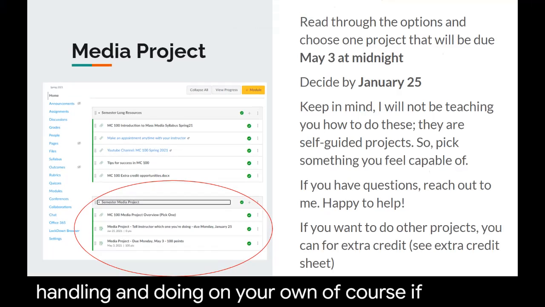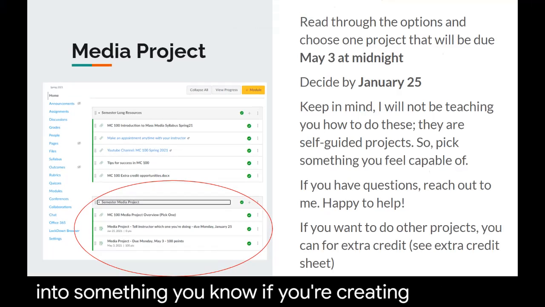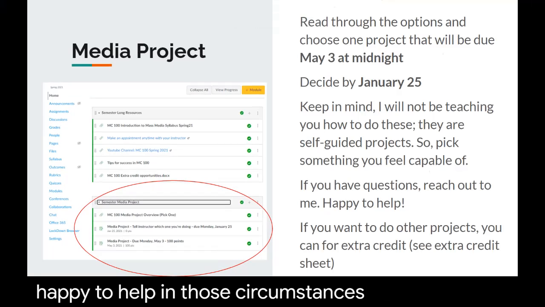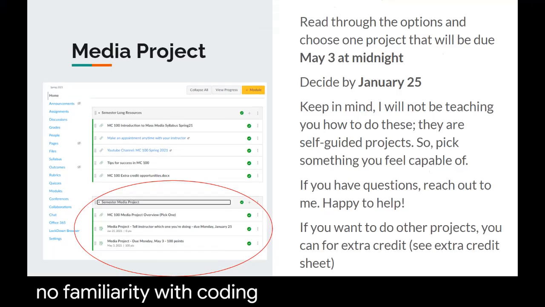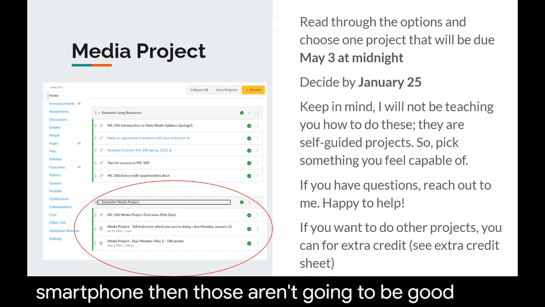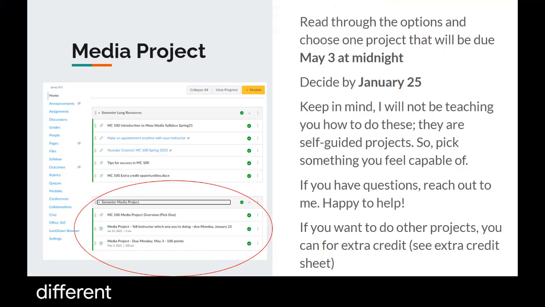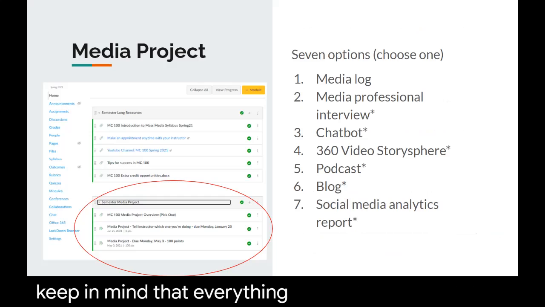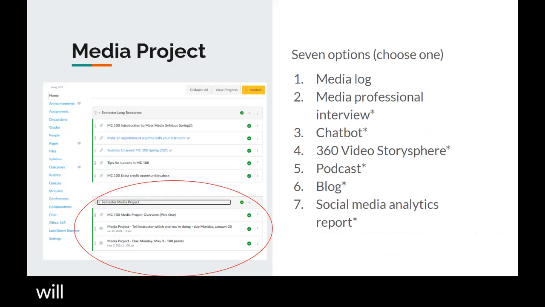Of course, if you run into something, if you're creating the chatbot and it's giving you an error, please reach out. I'm happy to help in those circumstances. But if you have no familiarity with coding, or let's say you don't have a smartphone, then those aren't going to be good options for you to choose. You should choose a different type of project. So really think about what you're capable of, and what you can teach yourself to do over the course of the semester.